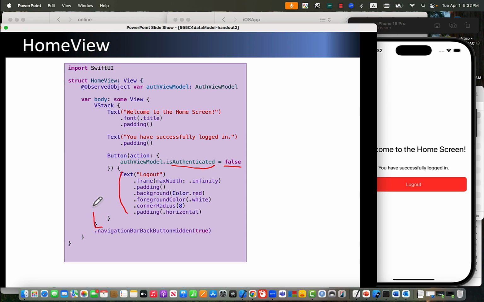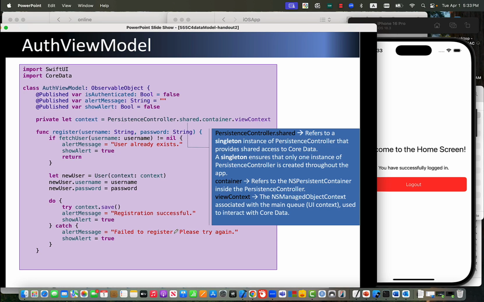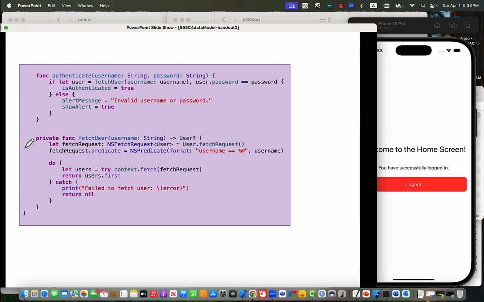After this, we navigate. We need to go back. Okay, navigation bar back button hidden. So we need to go back. Now we need to look at the author view models. Remember here, is authenticated is originally false. Probably somewhere here, register and authenticate, then we set is authenticated to true. And therefore it tells me true.